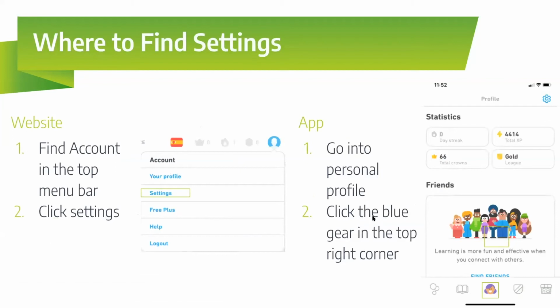So this is about where to find the settings. On the website, all you need to do is click the account icon at the top of the menu bar, which is the blue circle, or it will be your profile photo. You will then click on that and click the settings part in the drop-down menu. Or if you're on the app, you will go into your personal profile, which is the purple-haired icon, and then you will click the gear in the top right corner.